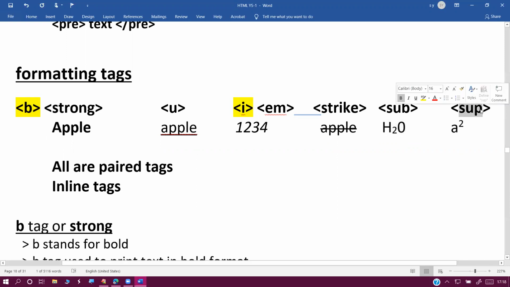Next is sup, whose full form is superscript, and it displays the data like this. Subscript means below the baseline, and superscript means above the baseline. Above the text is called superscript, and below the text is called subscript.